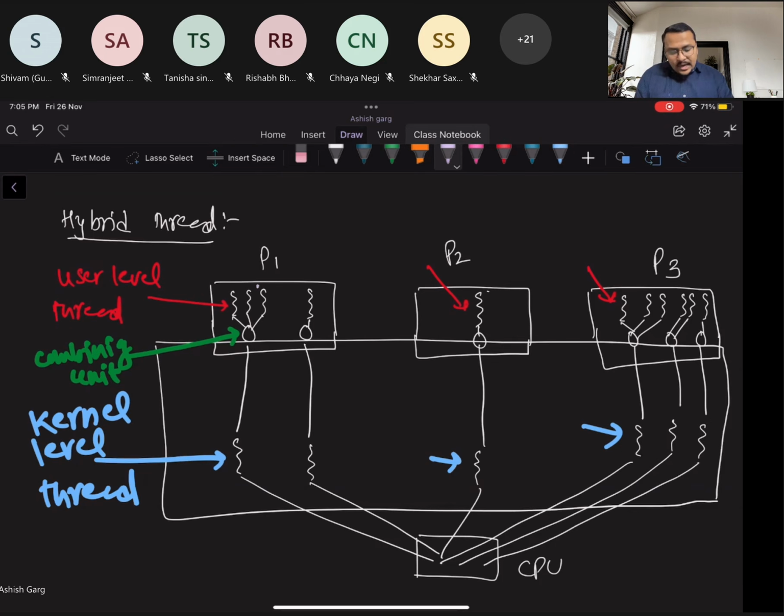Now, if this thread gets down, what I mean by get down? Let's say this thread is blocked, then this whole thing will get blocked. If this thing got blocked, then only this thing is getting blocked, this thing will not get blocked, because this is a kernel level thread. Maybe you can understand it like this. If this thing is blocked, then this will get blocked, all these things will get blocked. But if this thing is blocked, then this will run, this will run. So this is a hybrid kind of thread.